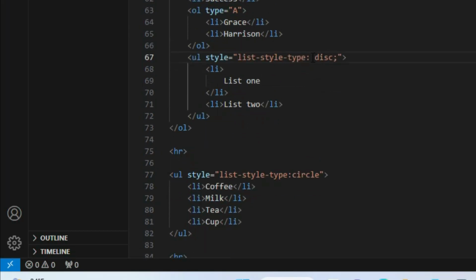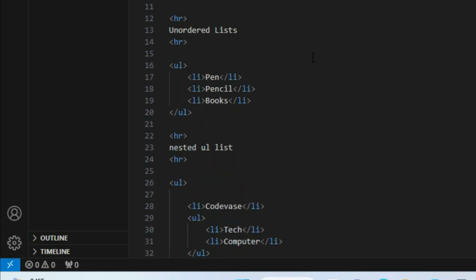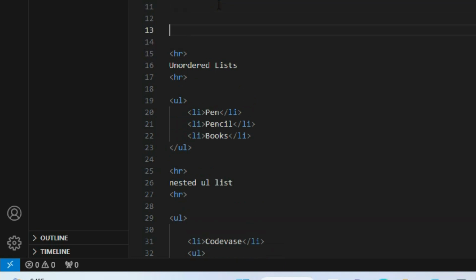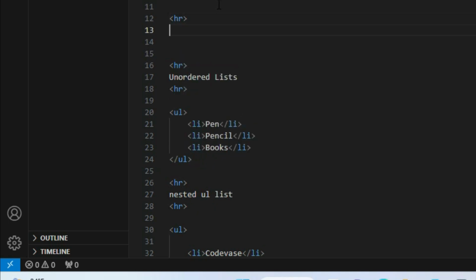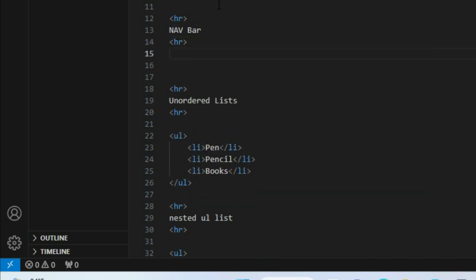Now, the last thing we are going to be seeing is how you can apply this in your navigation bar. Remember, you treated the navigation bar in our last video. So please, if you have not watched it, kindly go and watch that particular video so that you will not feel lost. And this is our navigation bar.